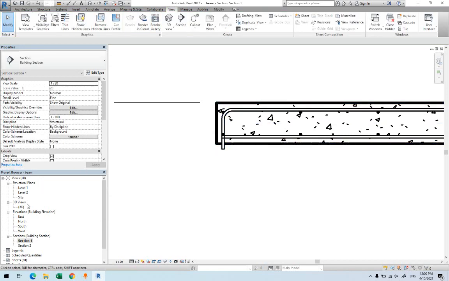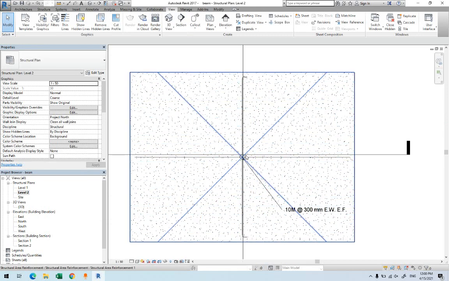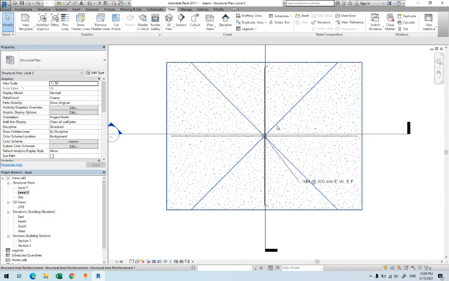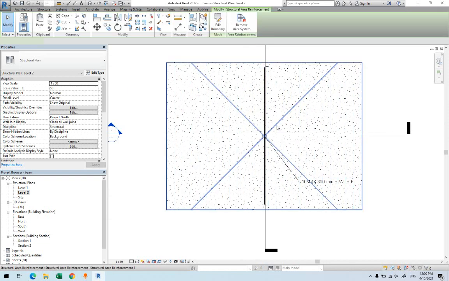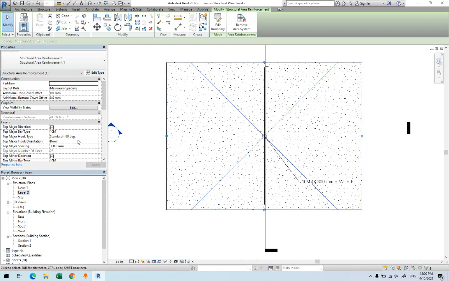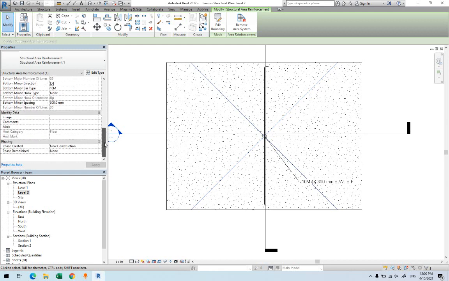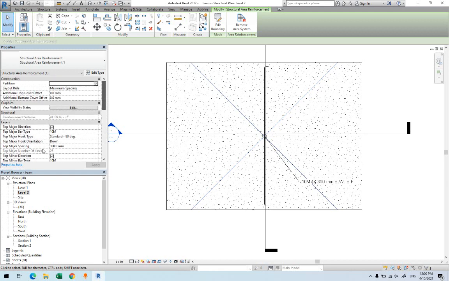Well, we can still change it within the view. So in order to change this area, you have to find a cross, click the cross, and it will bring back the things that we have here. This is the dimension, everything that we have here. So we have standard hook here. If not, you can go for 180 degree.